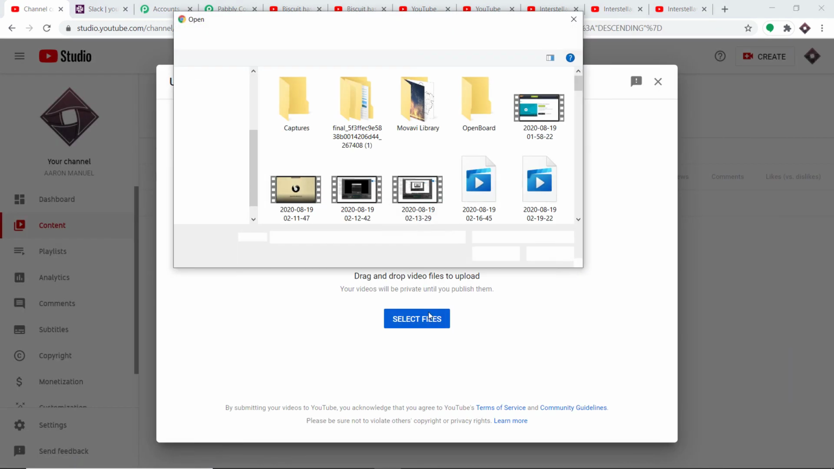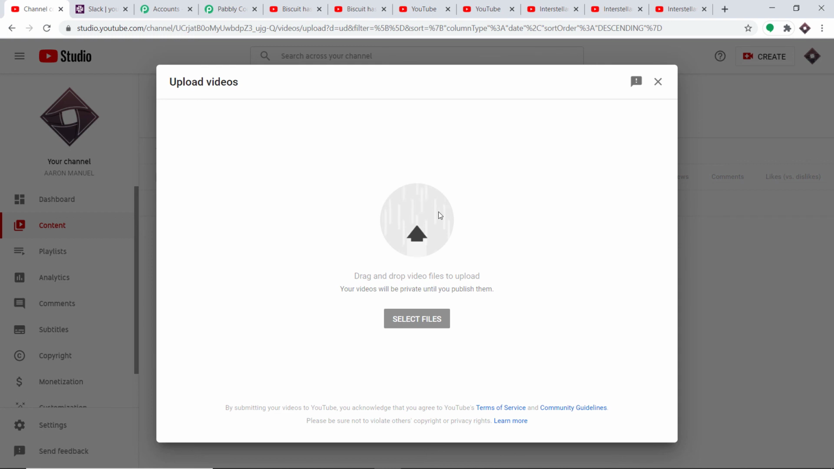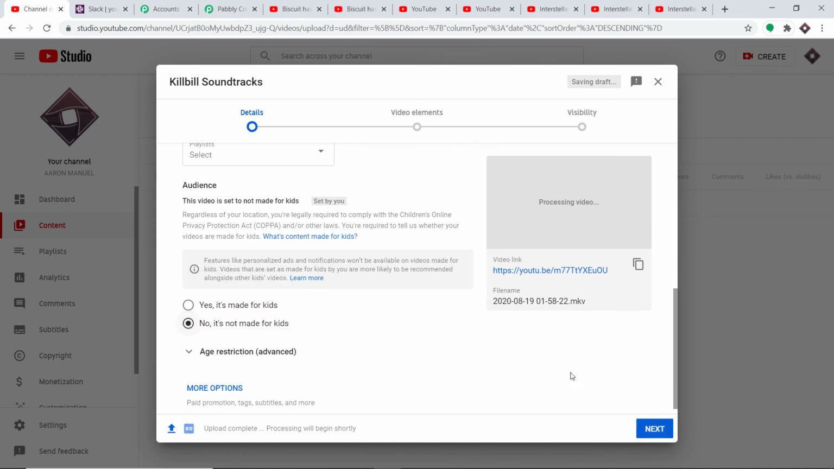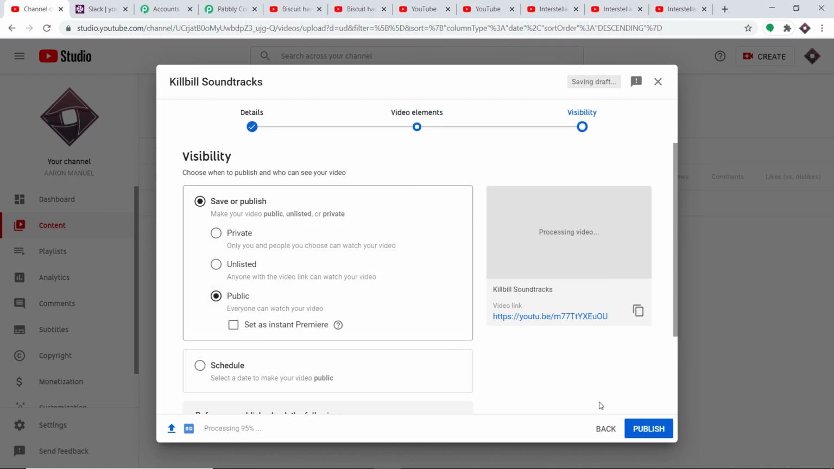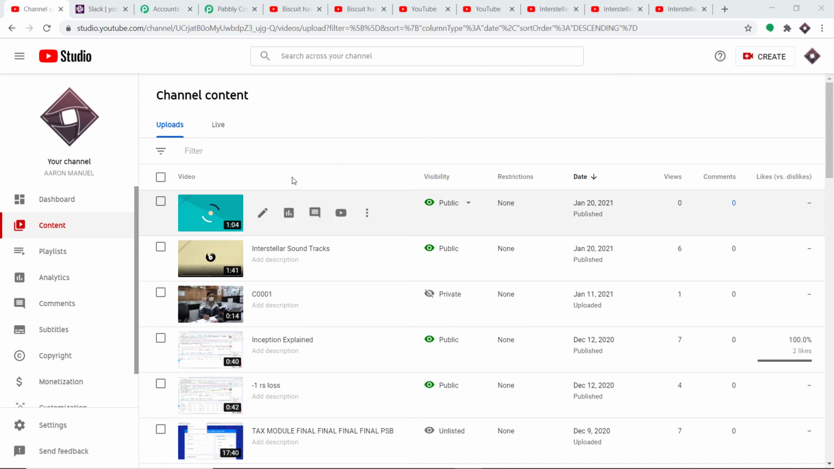So I'm going to select a file. So this is the file. I hope it is of low MB. Otherwise it will take a significant amount of time. So the title required is Kill Bill Soundtracks. Okay, Kill Bill Soundtrack. So let me click on next. Of course, it is not made for kids. Next, public, publish. Okay, so as you can see, a video called Kill Bill Soundtracks has been published.